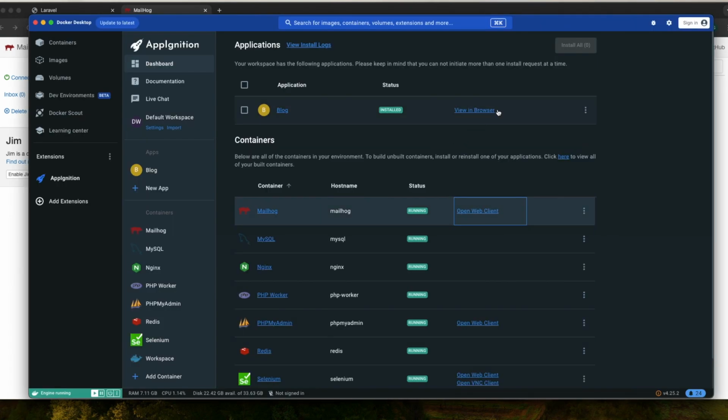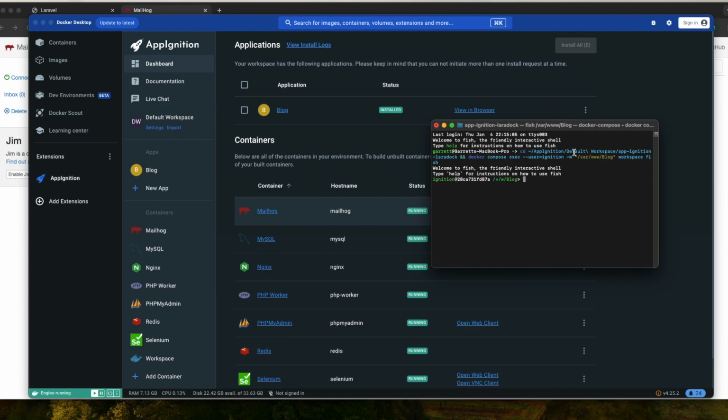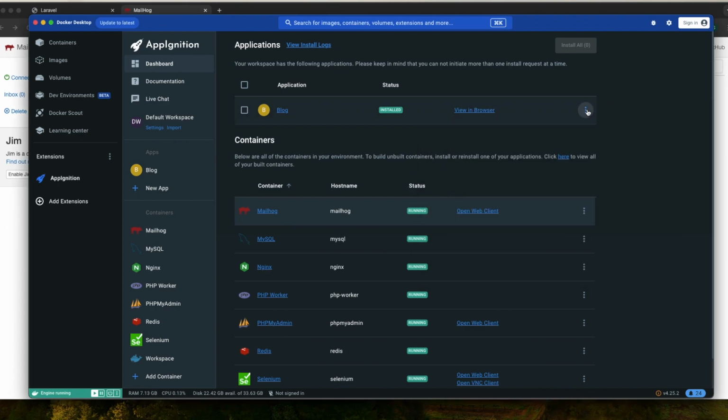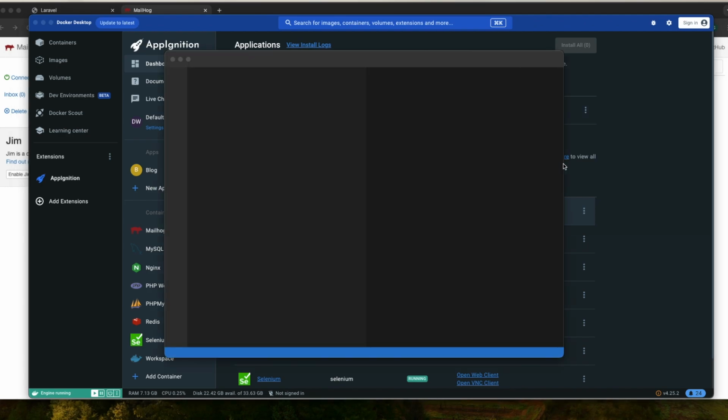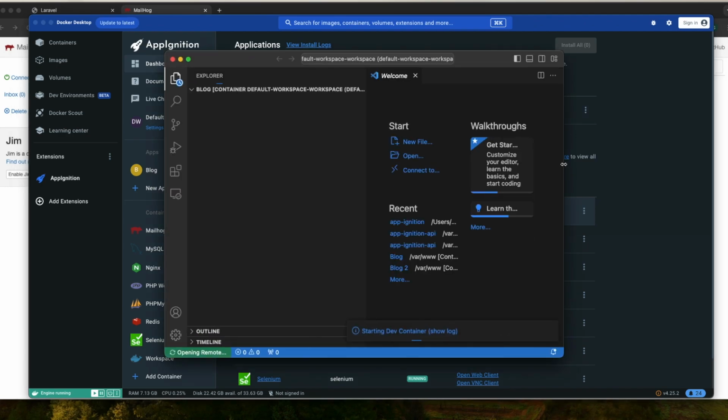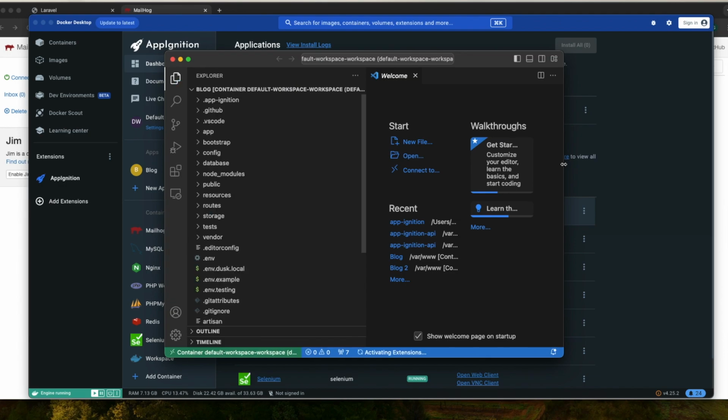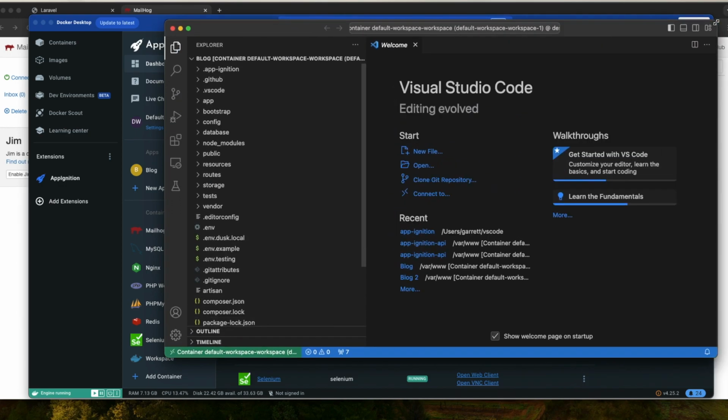Our application will have a link to open it up in a browser, much like we saw when the installation finished. The menu for the application will have an option to open it inside of the workspace container through a terminal. This is where you can create or run migrations, run artisan commands, or install other Composer dependencies. Lastly, if configured correctly, there will be an option to open your project immediately in a VS Code dev container. This feature requires a small amount of configuration, which I will cover in a future video. For now, we'll look at some of the files that have been added.